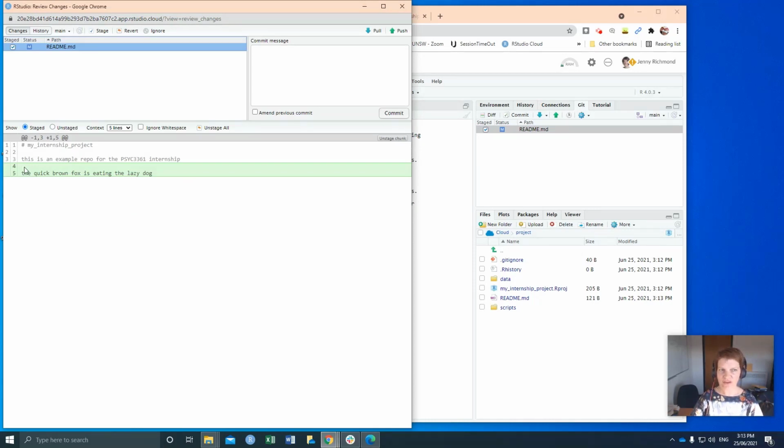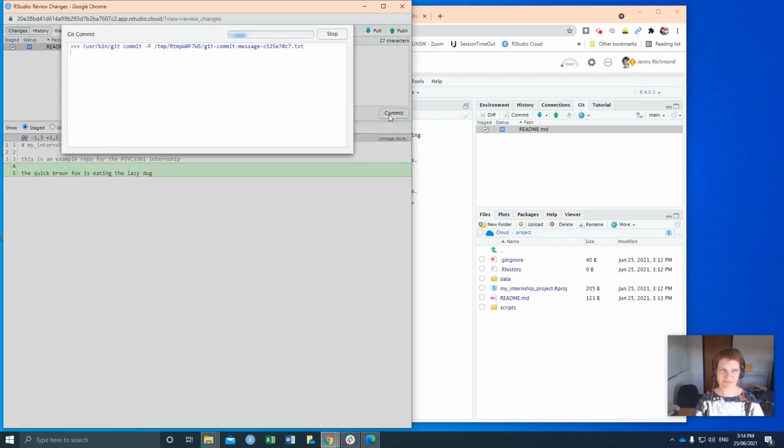In this window, you can see that it will flag for you the changes in the document relative to the last time you pulled the code down. So here we can see that this line is green, it's been added. If you were deleting things, then you would see both red and green. Things that had been deleted would be in red, things that have been added are in green. So we're going to add a commit message. Jenny is editing the README. We add a commit message and then press the commit button.